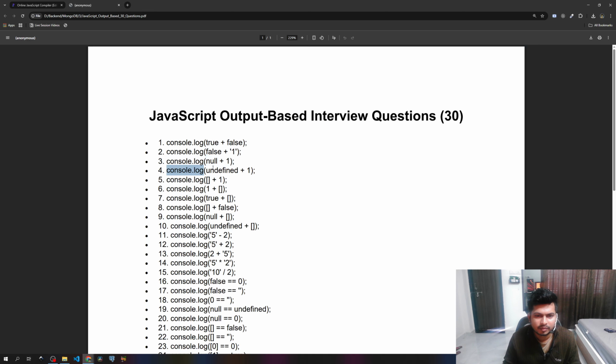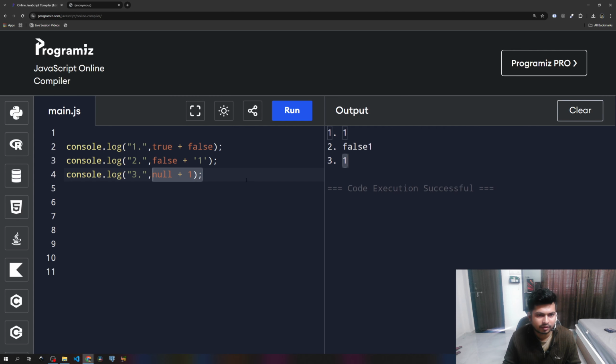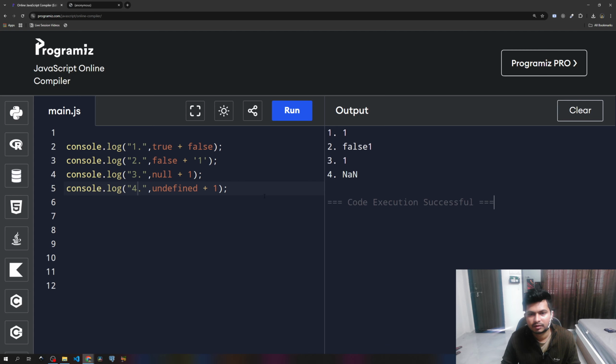console.log undefined plus 1, we don't have any string here also. Null became 0 when we do number conversion, but undefined became not a number, NaN. So if we try to do Number(undefined), it will become not a number, and not a number plus 1 also became not a number, so the fourth answer is not a number. Okay.